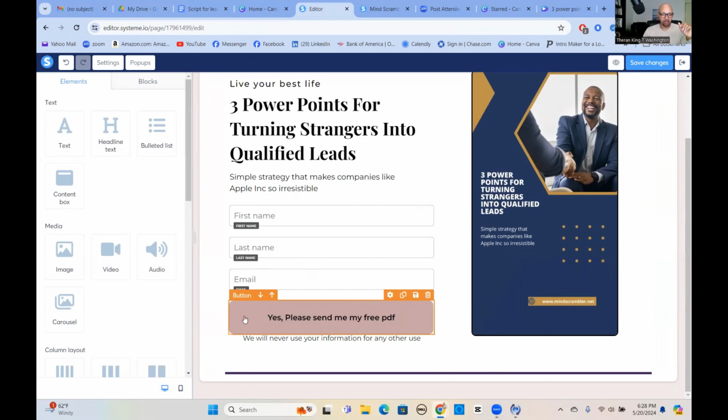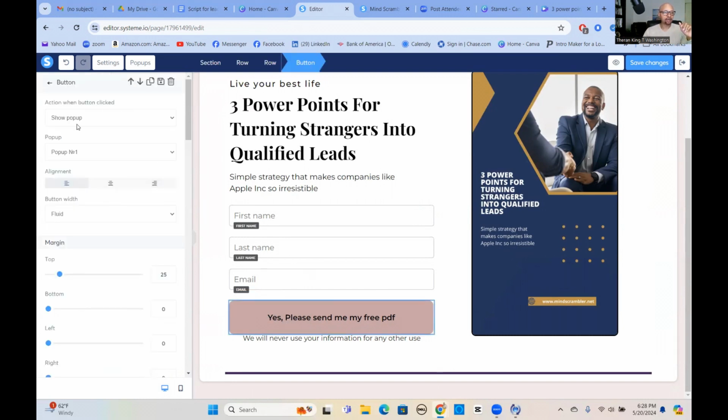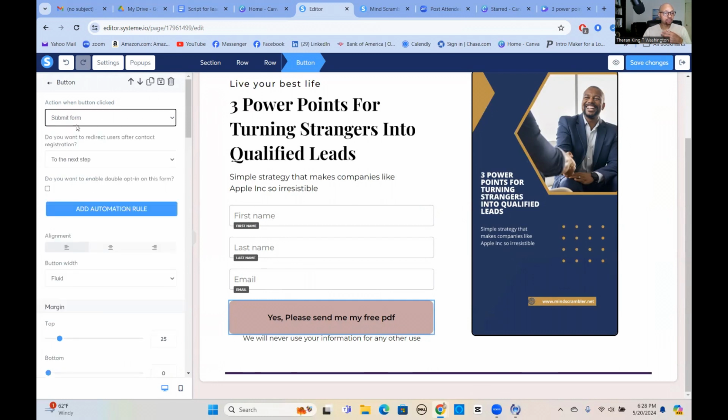So this button here, click on that, and right here, action when button is clicked. What action do you want to happen when they click this button? You want it to submit a form? If you wanted to submit a form, that means you would have to go back and create an email for that to happen. Or I can do a pop-up, or I can open a URL or the next step URL, or download a file. So many things you can do here.